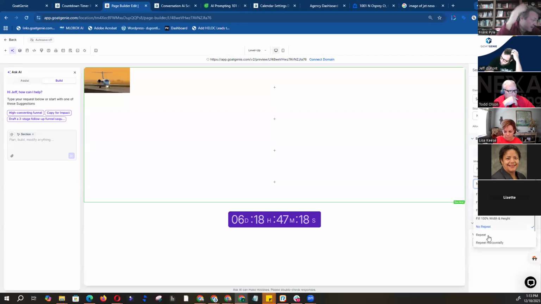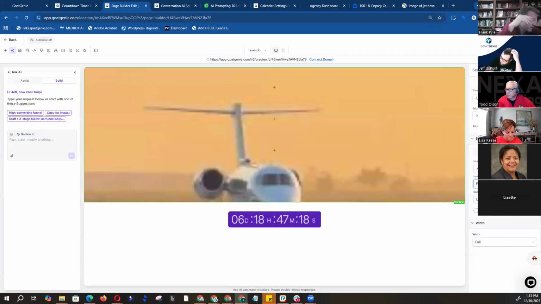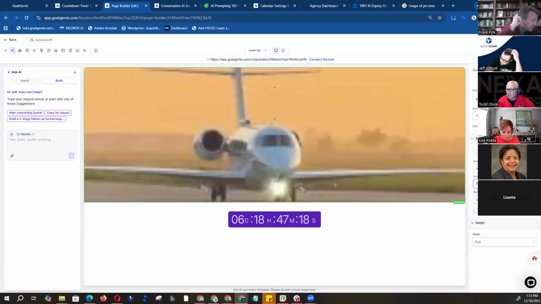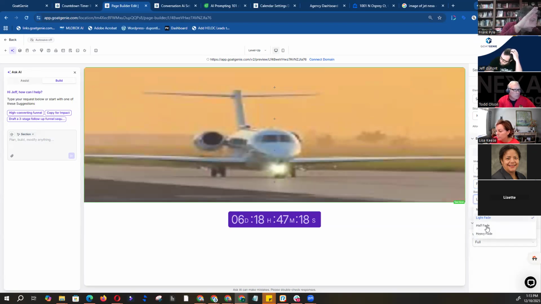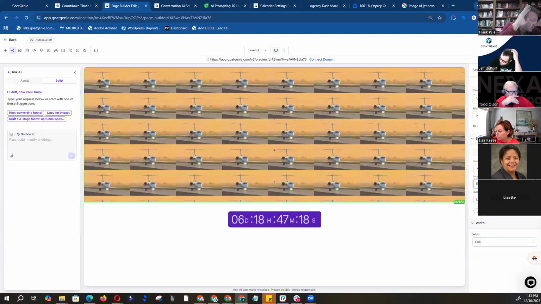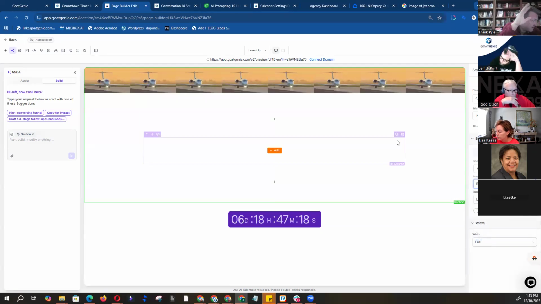Oops. Well, I picked a bad image, didn't I? I always have it. You get the idea. I just picked a really bad image, that's all.